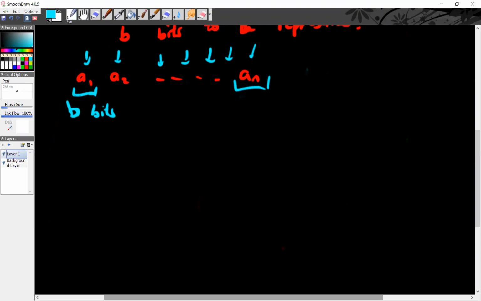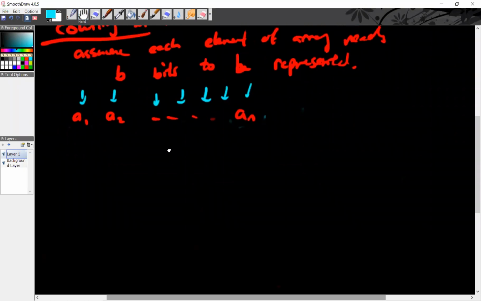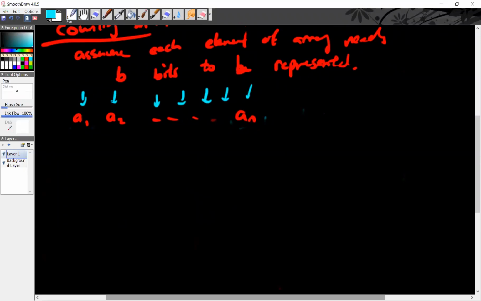All right, so element 1 has a value at most 2 to the power of b. Element 2 has a value that's at most 2 to the power of b, that sort of thing. Let's say I made this assumption about my input, and I want to run counting sort. The way that counting sort works is that I'm going to make 2 arrays.